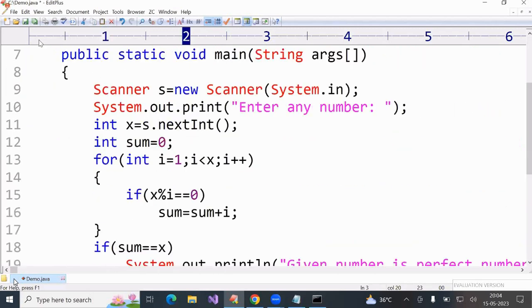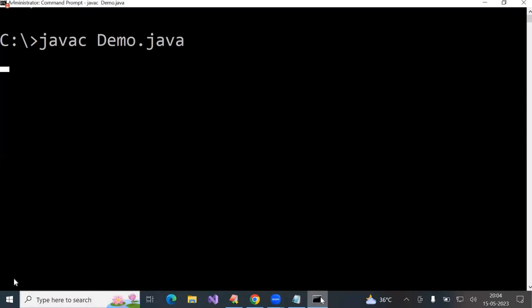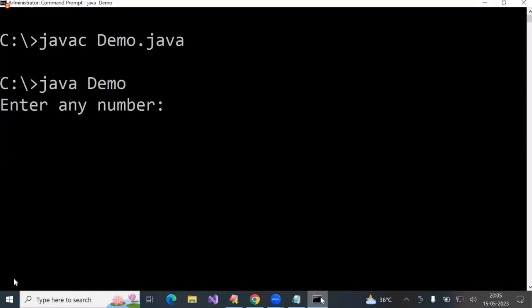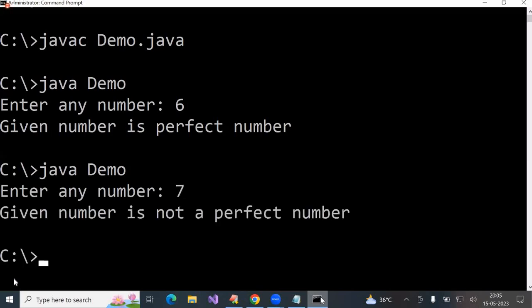Now, you observe: file, save, compilation, execution. 6. Is it perfect number? Yes. Given number is perfect number. 7. Is it perfect number? No. Given number is not a perfect number.